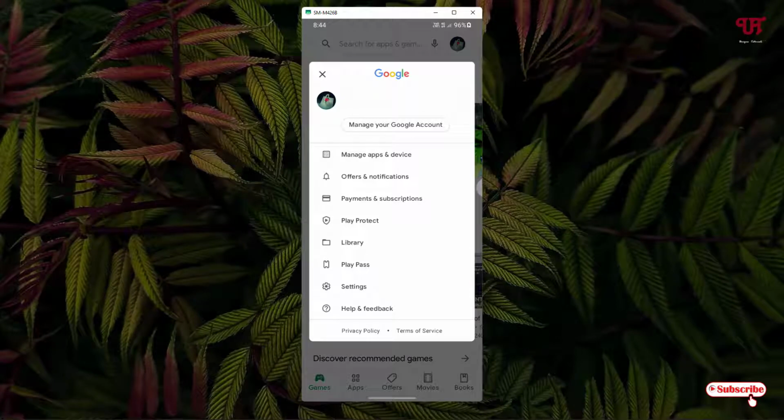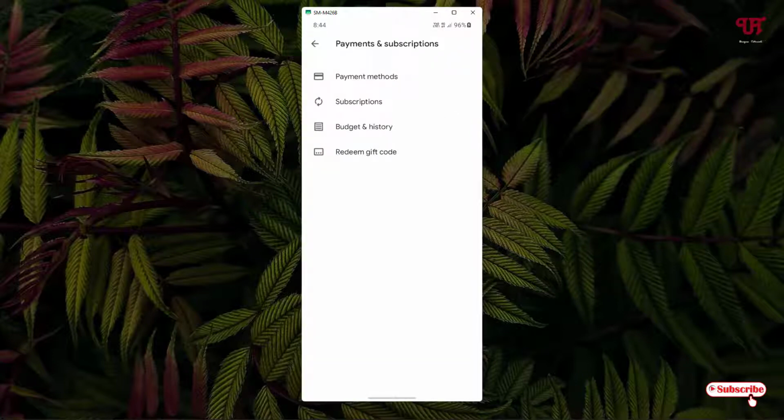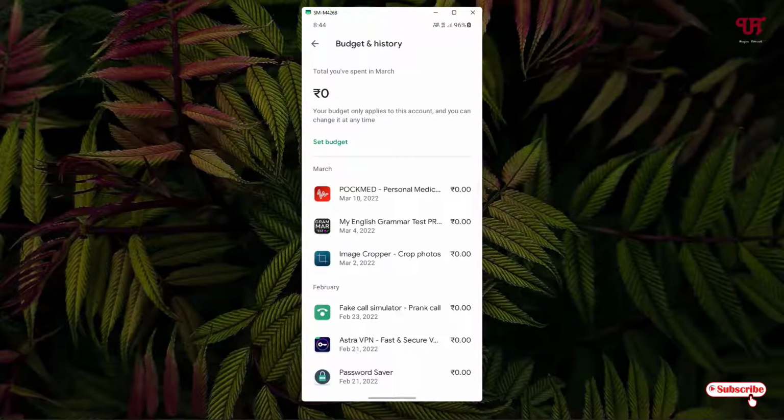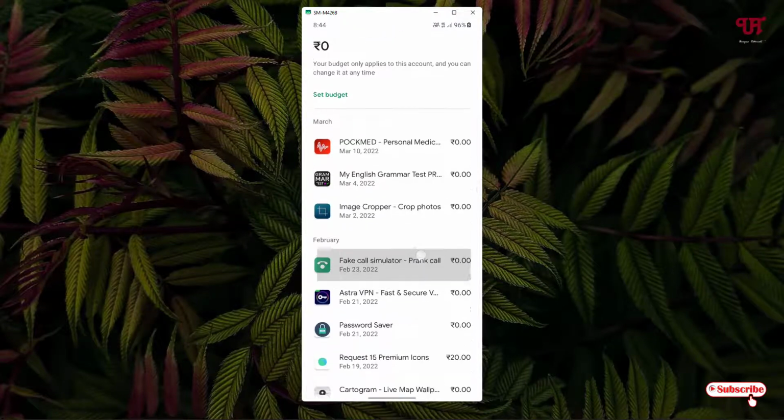and now you will see one option written as Payments and subscriptions, right? Just tap on it, and now you will see here the third option written Budget and history. Just tap on it. Now you will see all the applications and the dates on which you have purchased them.